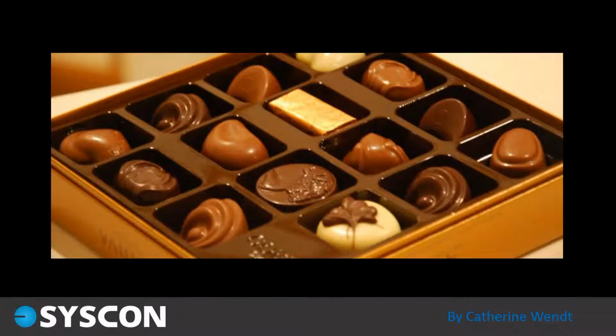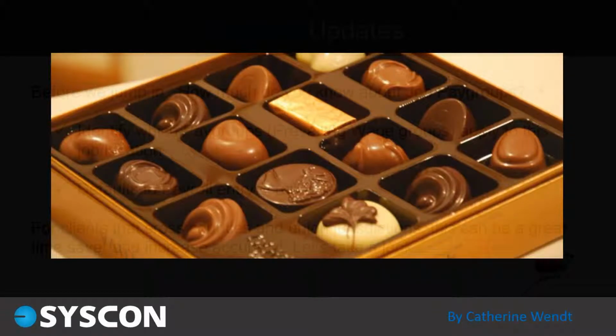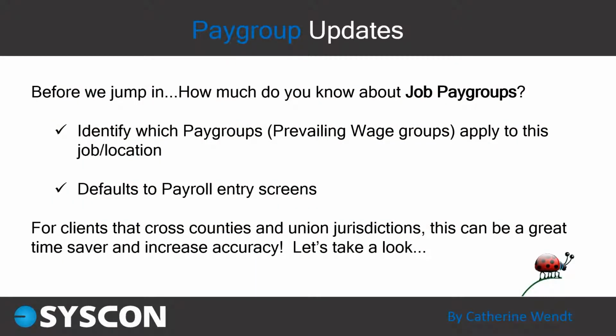So I consider this a chocolate item. It is a dry topic. There are lots of details. I will show you things as we go. So if you don't have chocolate or a cup of coffee, feel free to grab one really quick and let's dive in.